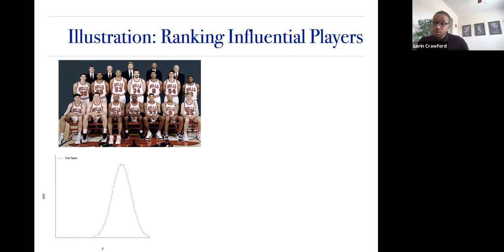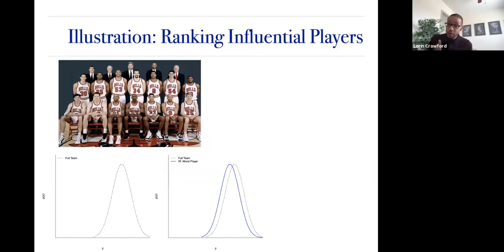Now, to figure out how important each player is on the sports team, I could take each of them and put them on injury reserve, right? I could put them out. So let's say I put number 30 in the corner on injury reserve. Without number 30 in the corner playing, I might have a little bit of shift or loss of information about my network, but maybe not as much, right? The team's identity as a whole maybe stays intact.